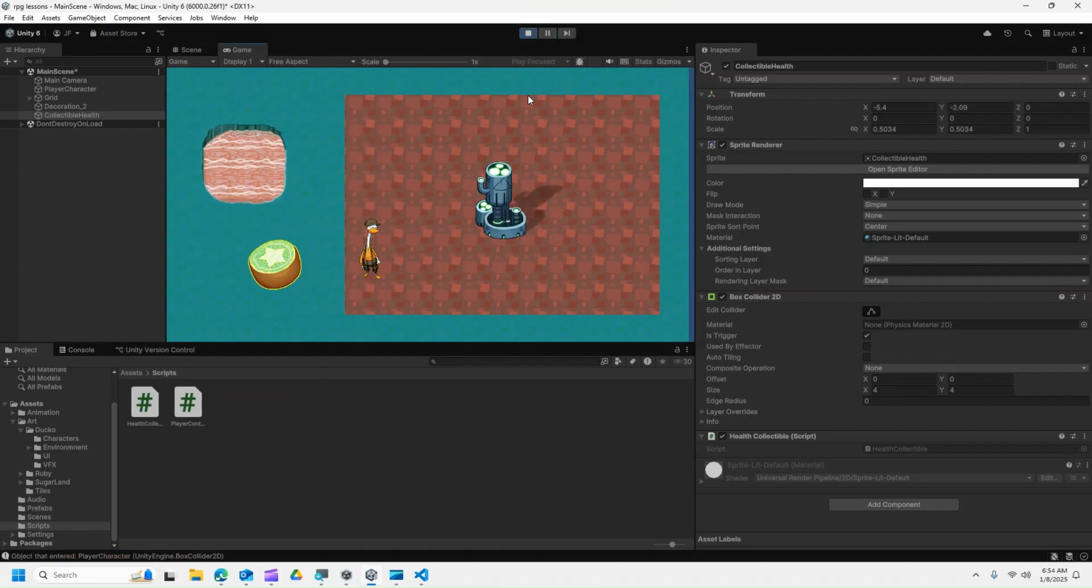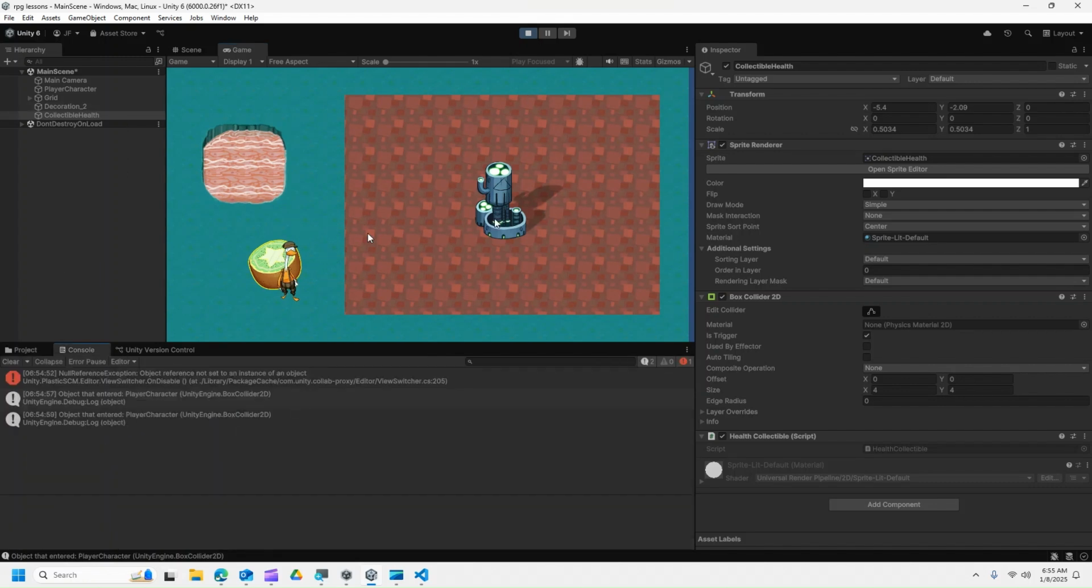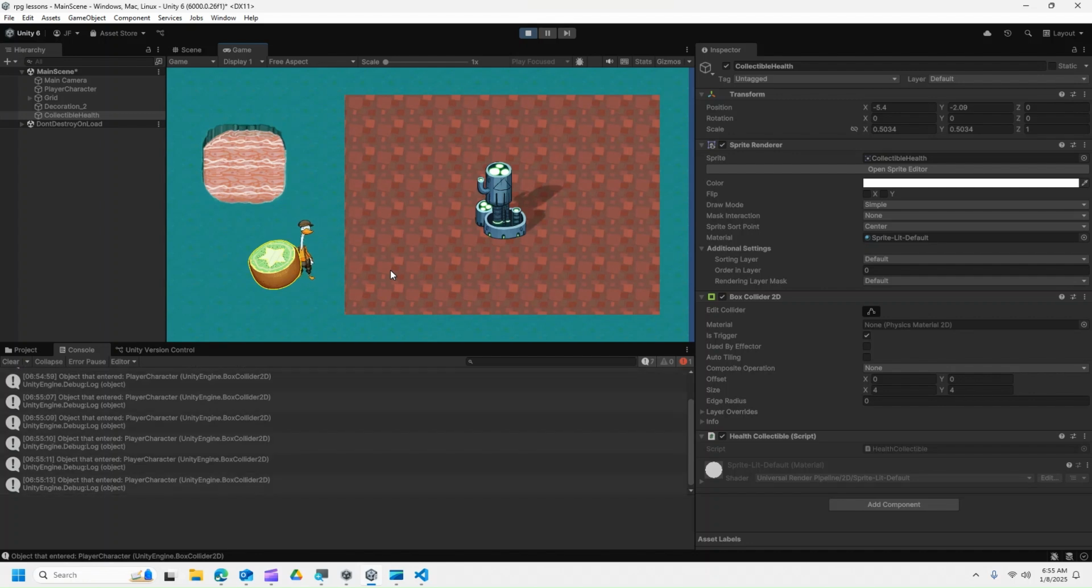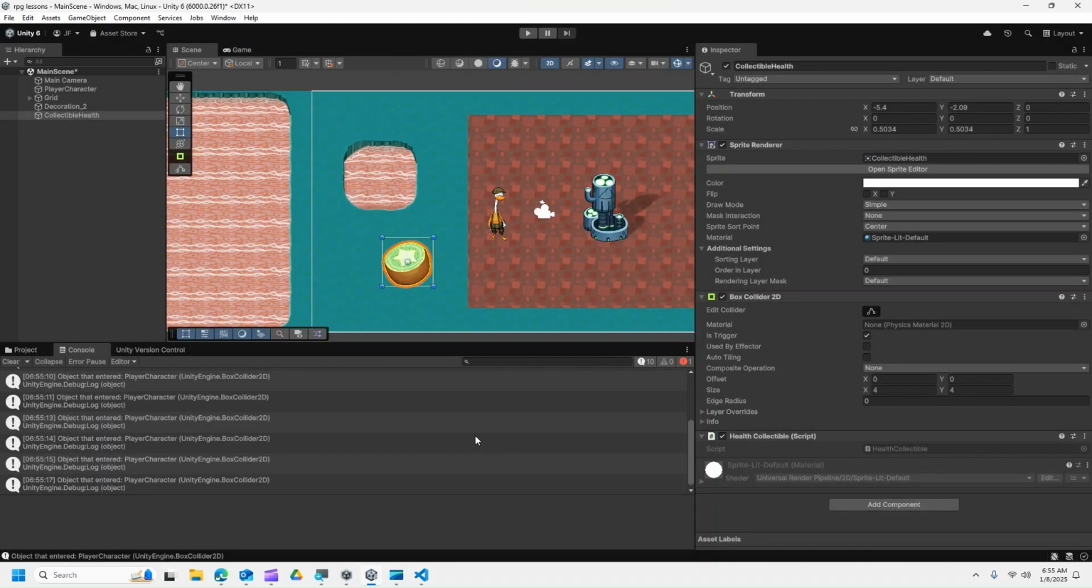And so we see in our console, object that entered is the player character. So that's going to be something important down the road. Like if you are doing some troubleshooting and you're like, this isn't working, this is a way to basically see what Unity is seeing when it comes to collisions. Okay, all right. So cool.